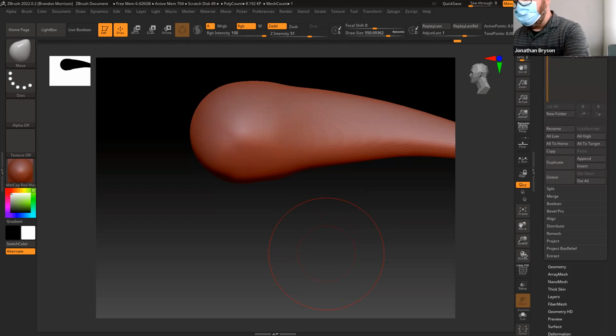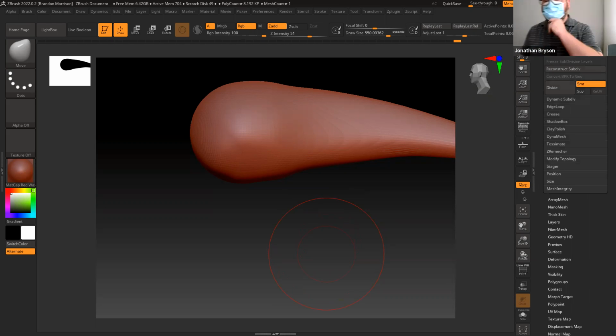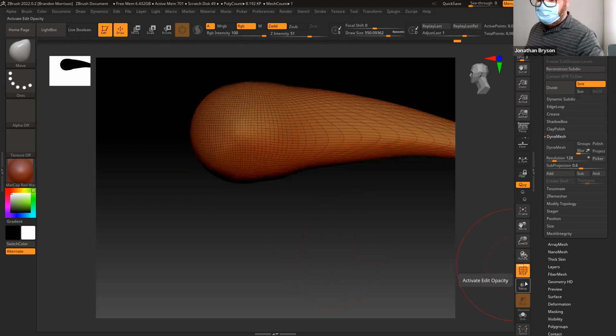One way we can do that is if we scroll down, I'm going to close Subtool. Right below it is Geometry. Okay. Down here we have this thing called Dynamesh. I'm going to click on Polyframe so you can see the edge loops, faces, and vertices. Dynamesh will actively remesh your object and make sure everything has evenly spaced polygons. Okay.